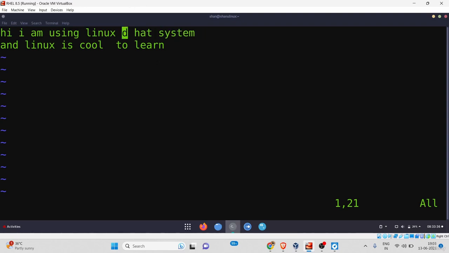Again I will press X, so the E will be removed, and again I will press X, so it will remove the last character, which was the D. So you can see how simply you can delete a single character by pressing the X key on the keyboard. So this is how you can use your X, O and U.